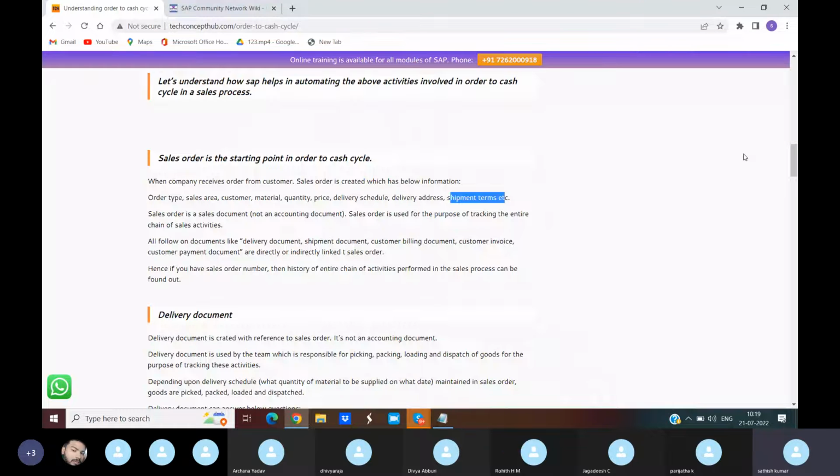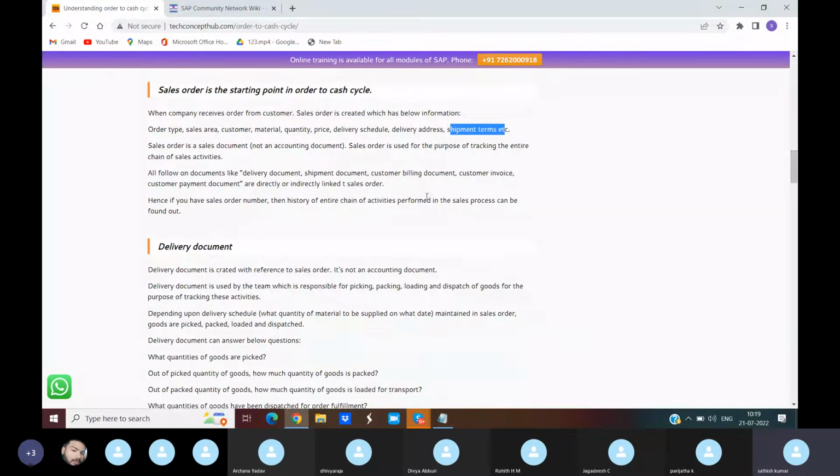Once I create the sales order, based on that a delivery document is also created. The delivery document is created as a reference to the sales order, but it is not an accounting document. We have to understand that. In the delivery document, the team is responsible for picking, packing, loading, and dispatch of goods. All this comes under the delivery document.